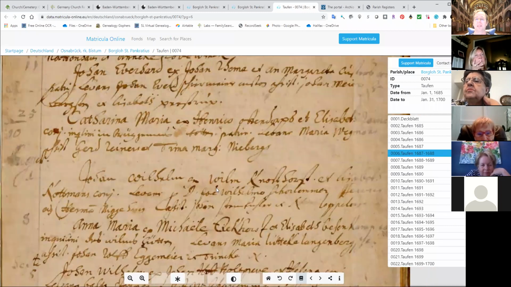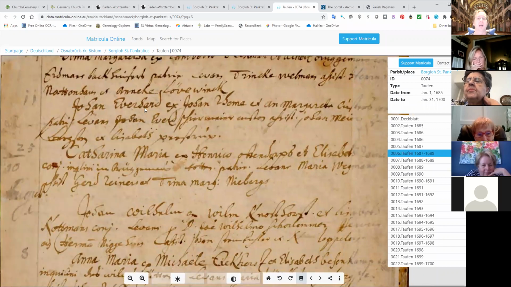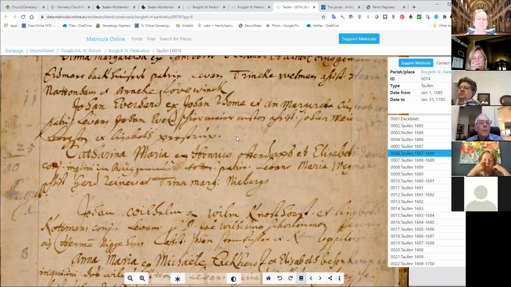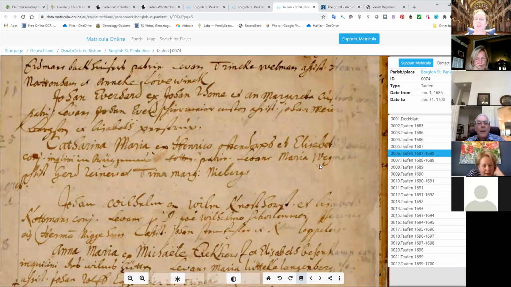So I'm not seeing Westerheide right off the bat, but that doesn't mean they're not here. But you see here's Johann Everhard. And so they're not writing those names in old German script. This is just a really good priest. There's Katharina Maria. And let's see, the daughter of Henrius and Elizabeth Wegman is there. I can't read that last name, so there's a name there.